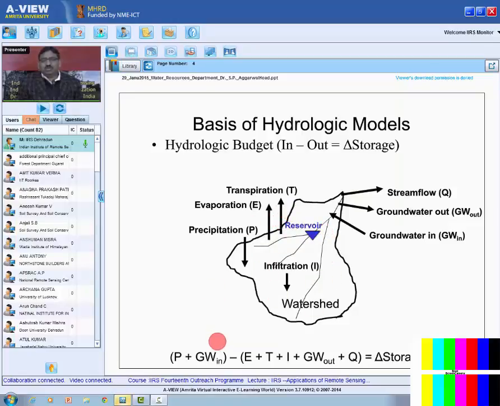So we can note down this equation like that: precipitation and incoming of groundwater from other aquifer, minus evaporation, transpiration, irrigation if there is any additional irrigation, outflow of the groundwater and the stream flow, is equal to the change in storage. So this is the basis of any hydrological model.